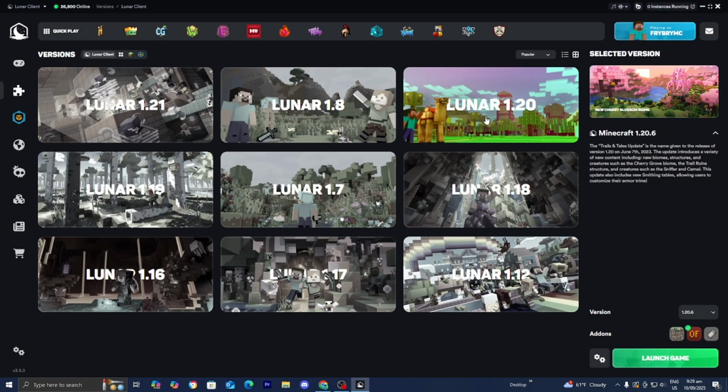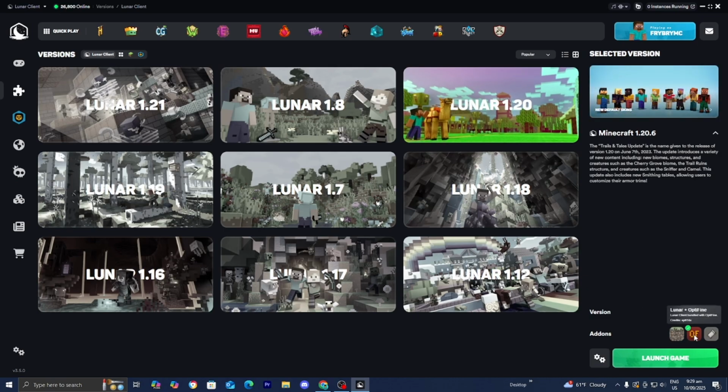And here's where things get really important. So over here where it says add-ons, make sure that Optifine is selected. And this is basically going to launch Lunar client with Optifine. So please select Optifine just like so.